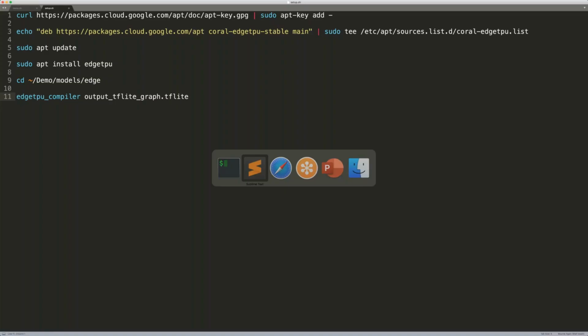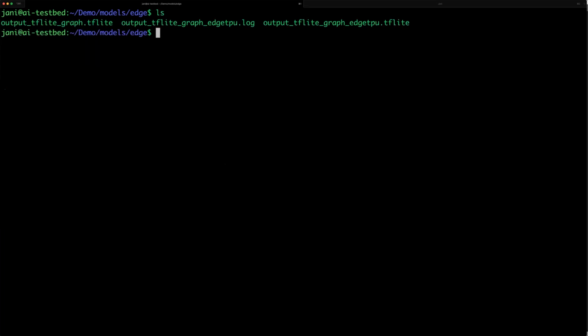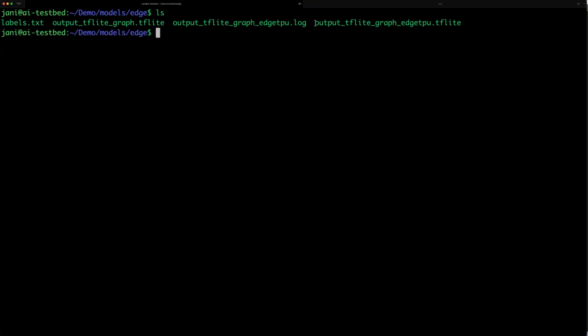So what we'll do now is take that TF Lite file and run it through the Edge TPU compiler, and this will give us a new file called edgetpu.tflite, and this is what we are interested in. We'll also copy the labels.txt into this directory. Now we have everything that we need: the Edge TPU optimized TF Lite file and the labels.txt.